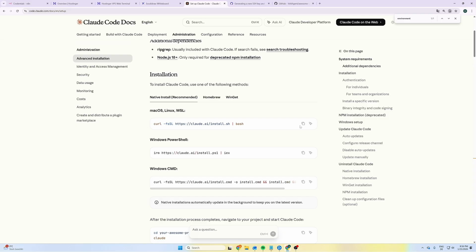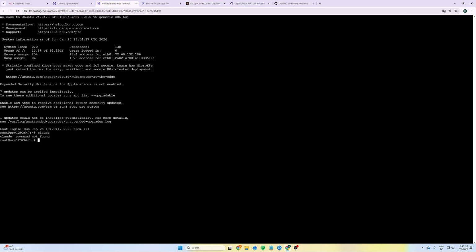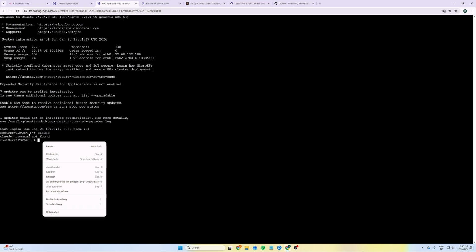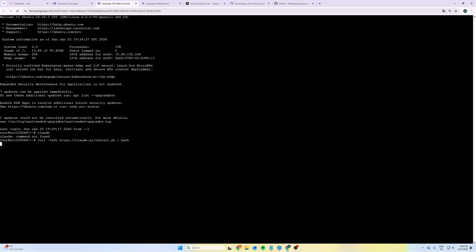So in my case, I will copy this command here, then go back to my terminal. Unfortunately, Control V does not work, so I have to paste it like that. And now we will fetch the installation script, which will be executed. And after that, Claude Code will be installed. And as you can see, it's already done.